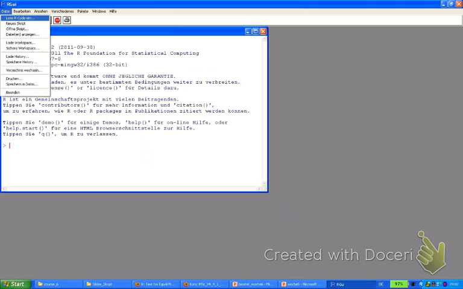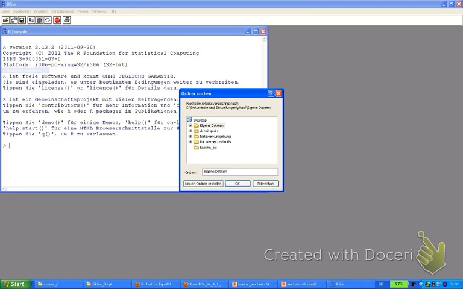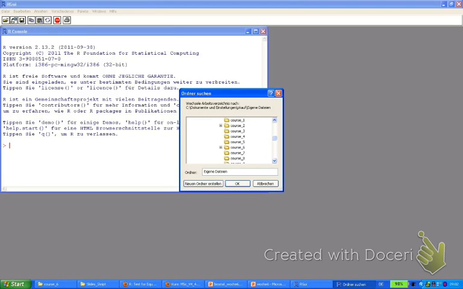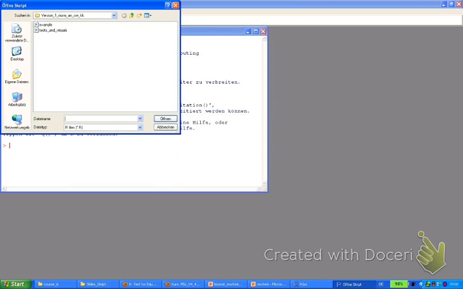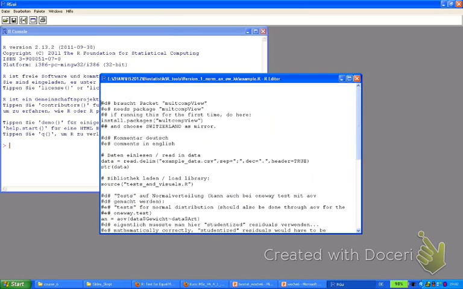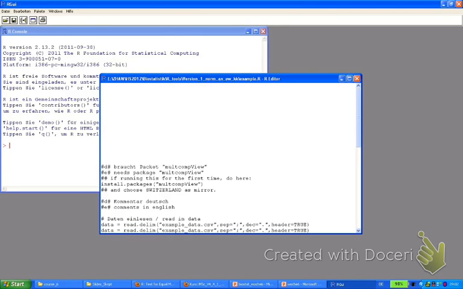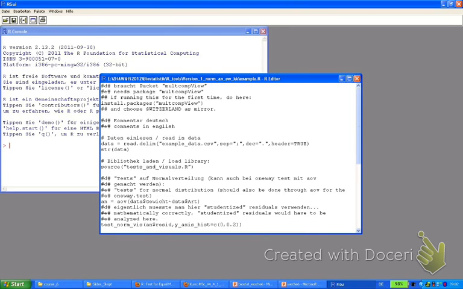So I do change directory. I have it stored in a little bit complicated structure. I call this R tools, and I have a version here. And here I can open the script, it's called example. So let us first see what we need.